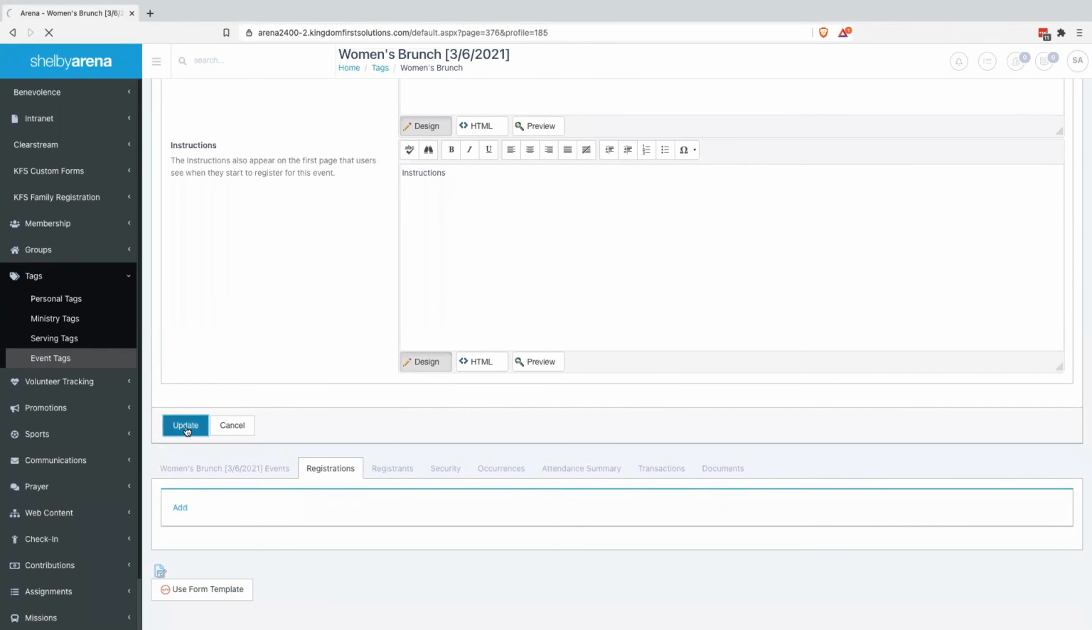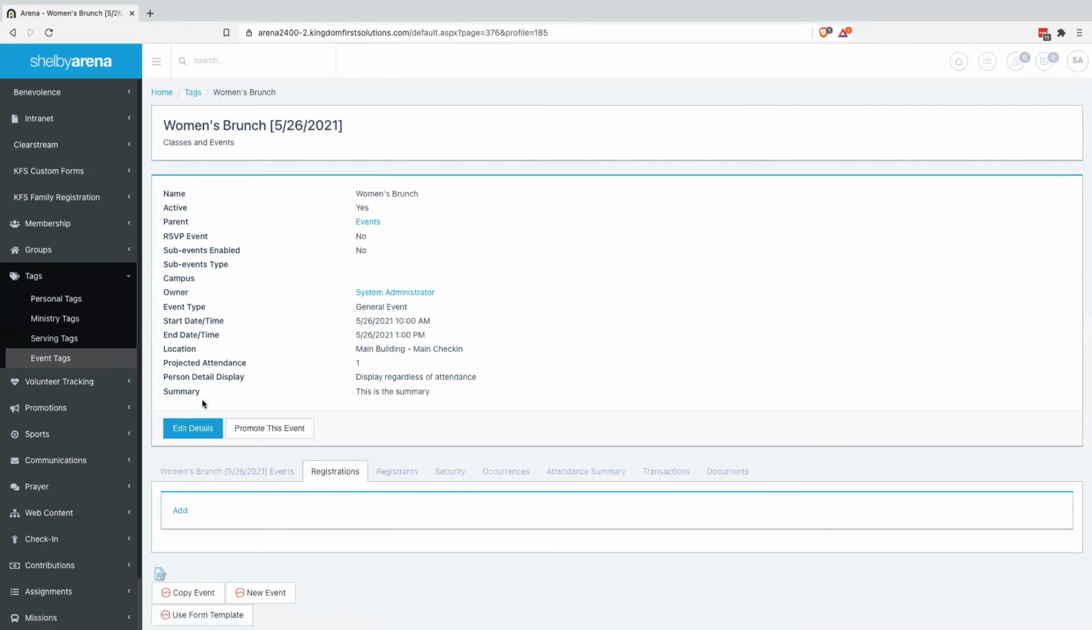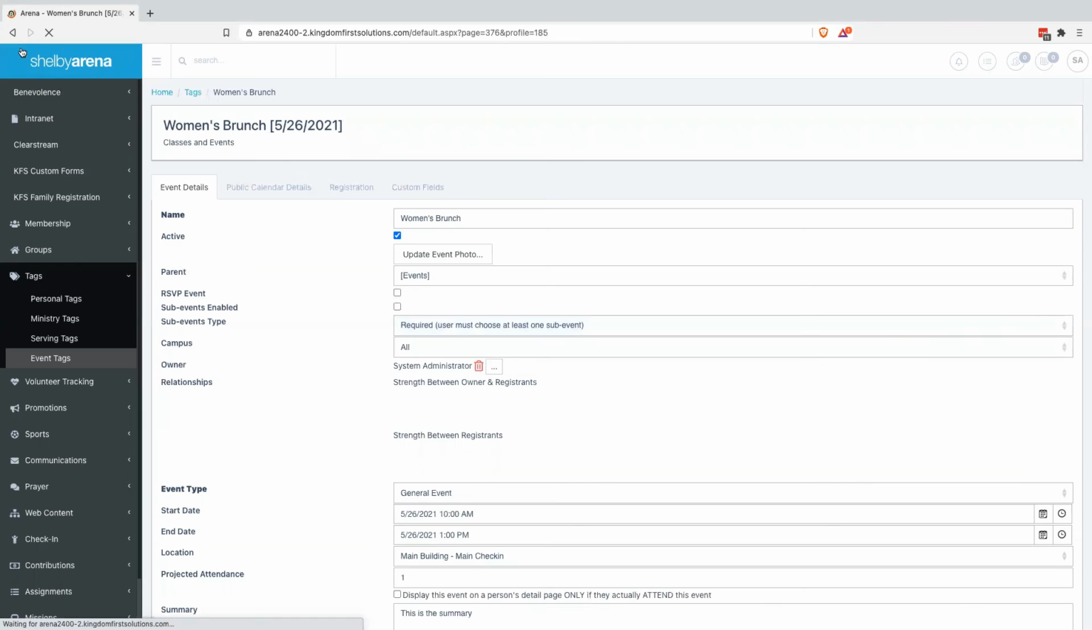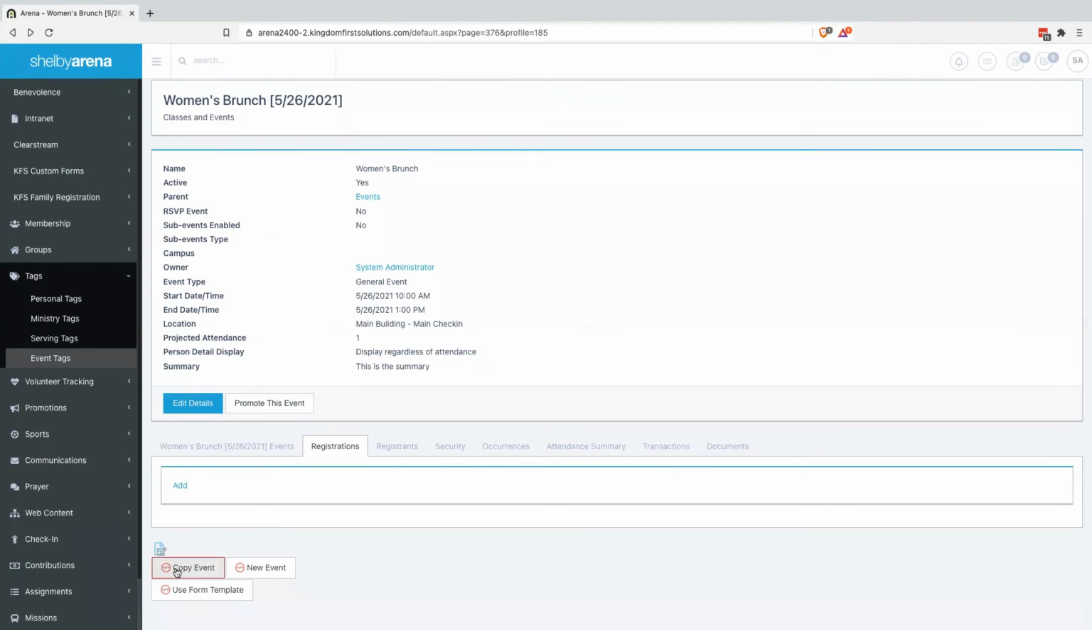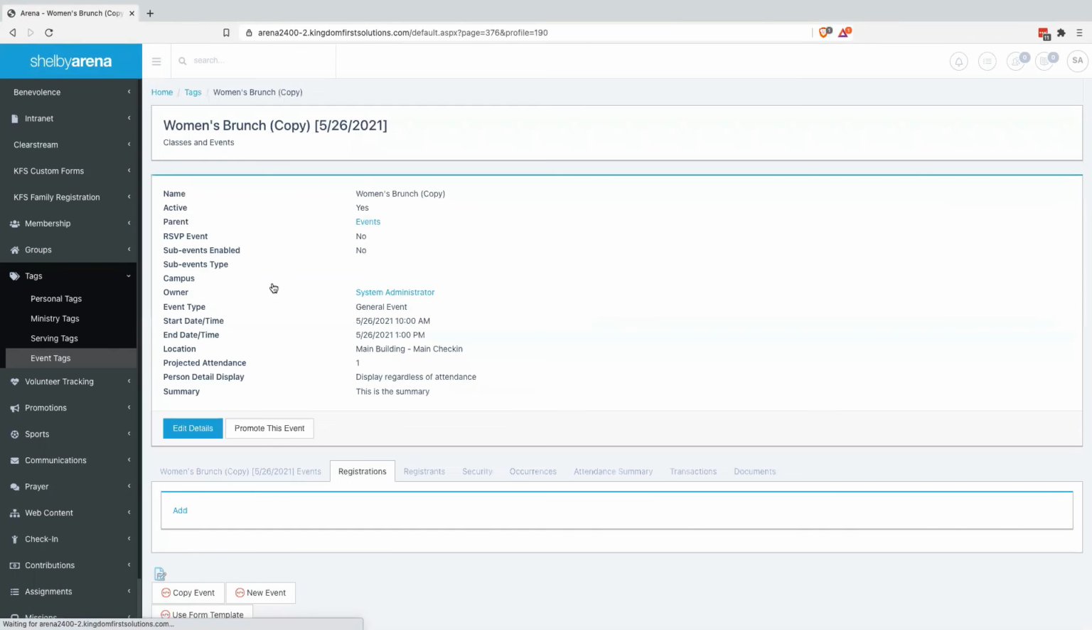Excellent. We're going to go ahead and update this just so that I can save all those settings. And then we'll come back in under edit details and we'll set that event wait list custom field. But before I do that, I really ought to make a copy of this event so that I have it. So this is that copy event button that I was talking about. I just want to make a copy of this women's brunch, and we'll call this the women's brunch wait list. It comes up with the name copy.